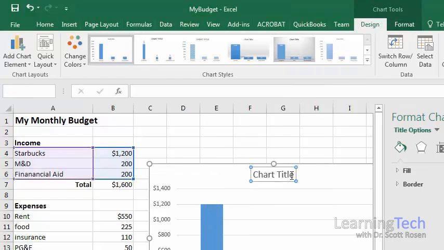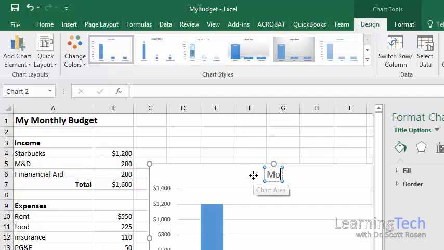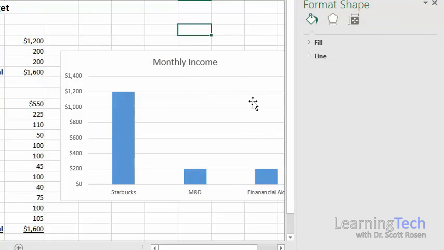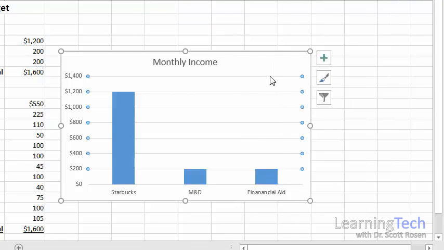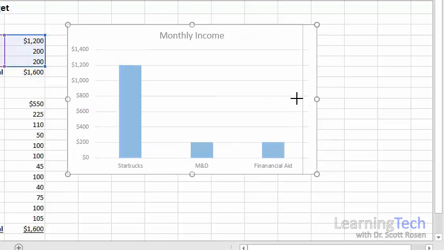Okay, chart title is going to be monthly income. Okay, monthly income. Okay, I'll get rid of that. Now you can see here, this is pretty cool. I think we can even work with this. Let me shore it up a little bit.